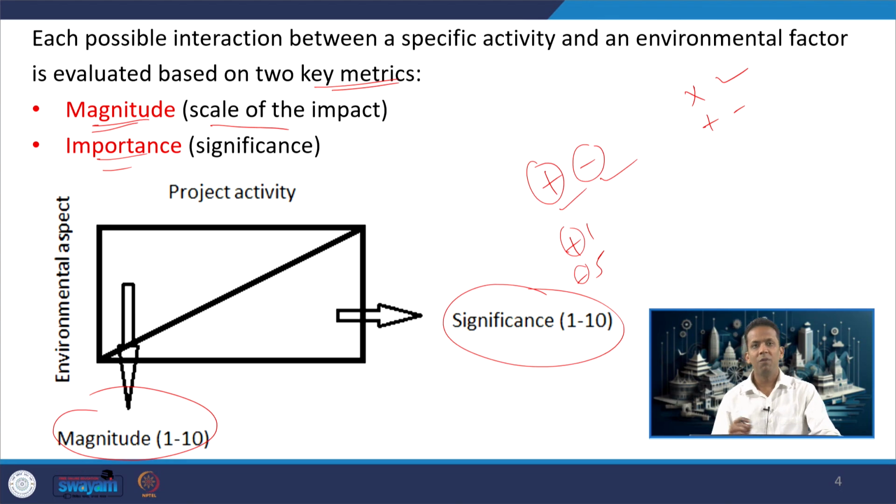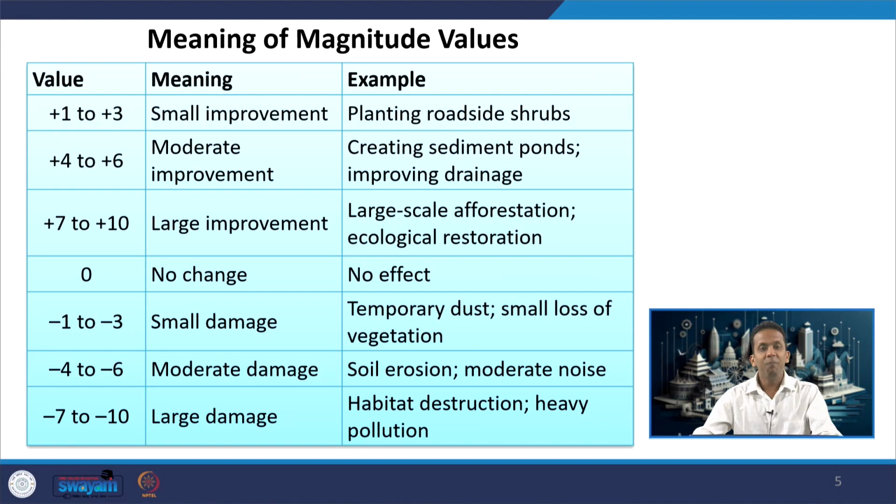Some books report these scales from 0 to 10. When we say significance is 0 or magnitude is 0, it is like a blank space in that matrix. That particular activity is not at all relevant with respect to that particular environmental aspect. That is the meaning whenever a cell is blank or has magnitude or significance as 0. Understood?